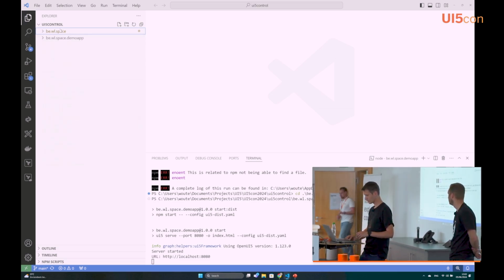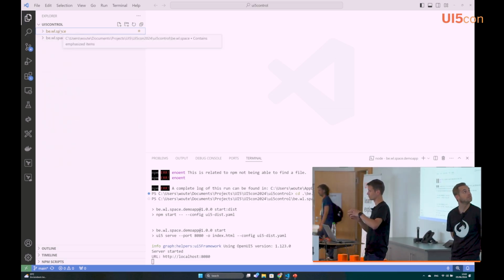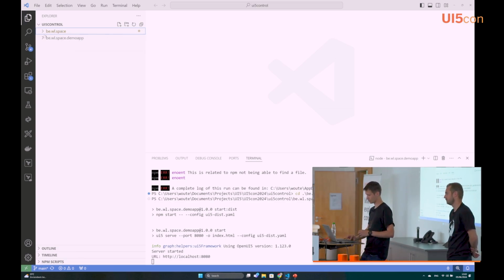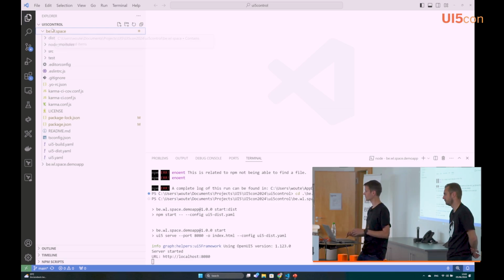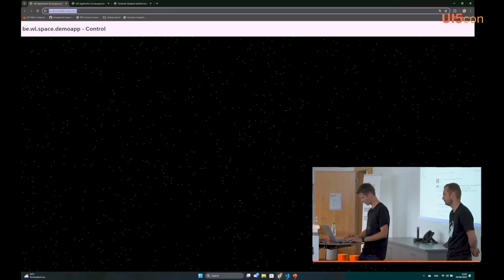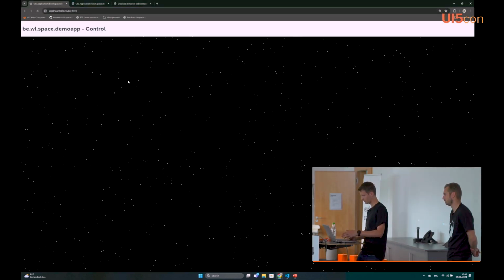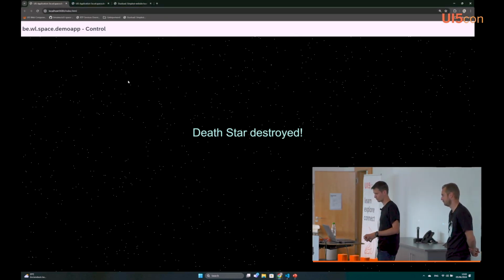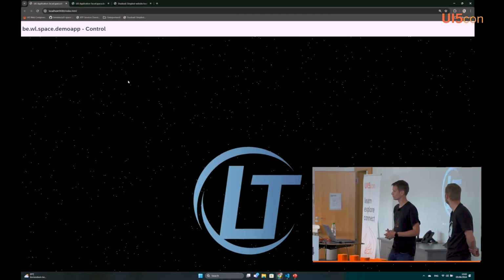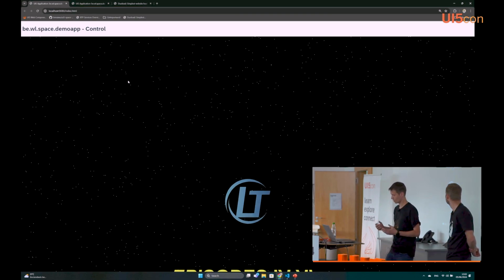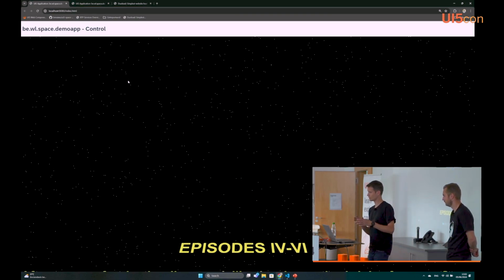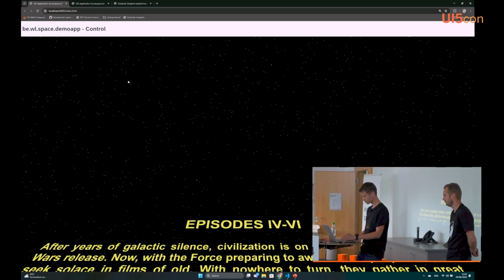So we have here a UI5 workspace with a library and a control, and a project. Here I have my library, it's called Space. Maybe before I continue, we have it running, so I will show you how it looks. I have it already open. It's my famous Star Wars control, where you have the introduction of the Star Wars movie with a logo and some articles. That's the control I use for demo purposes.